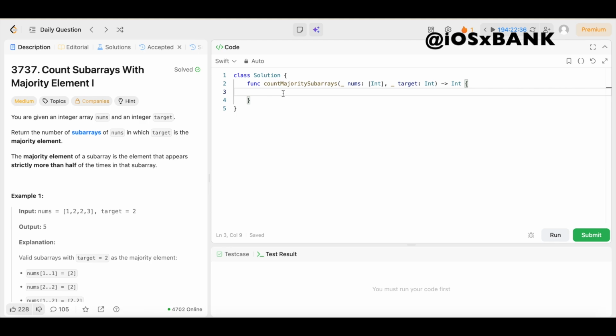The solution is not that difficult at all. Now, first thing we need to do, we're just going to get nums.count. So we're going to say let n equal nums.count.